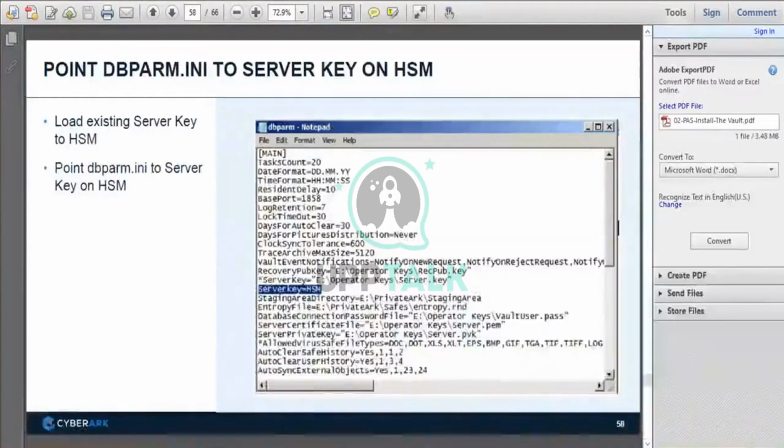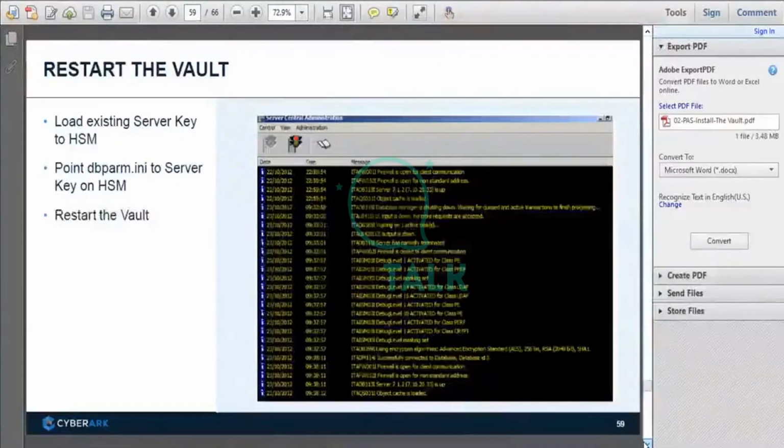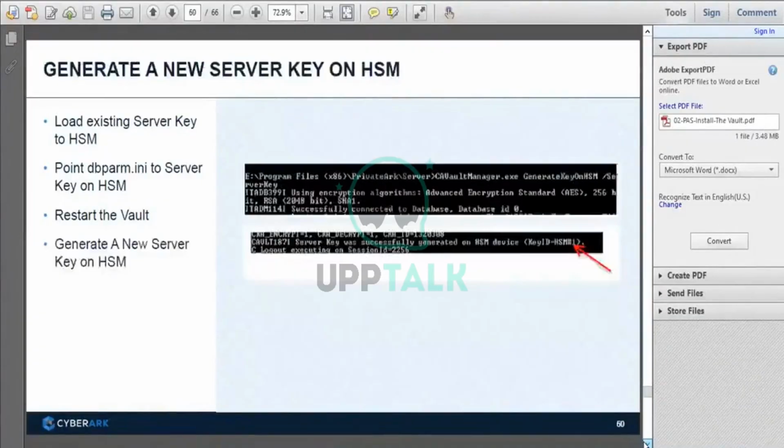Initially, the server key will be available in some path in the file system. Once you integrate, that server key will be available in the HSM. Whenever you make any changes to the deployment file, we need to restart our Vault server.